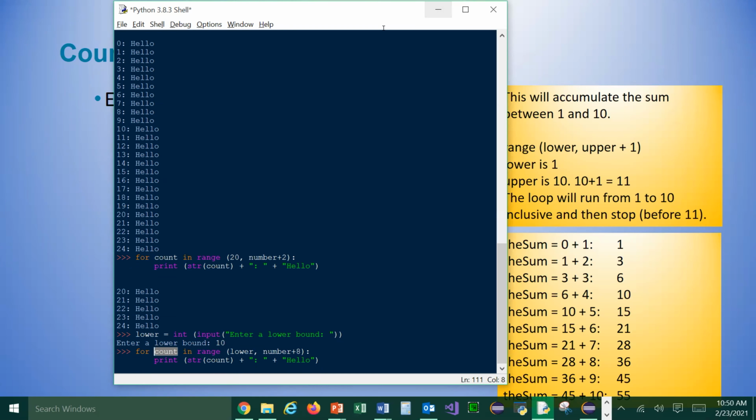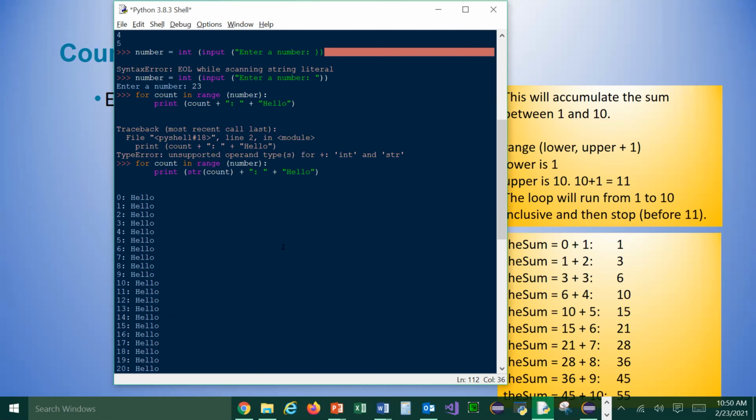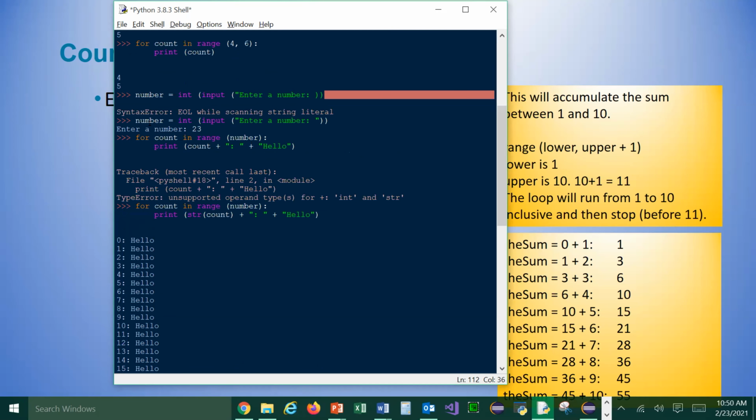Look at my code. 10. Yes, it will start from 10. Okay, and when will it stop? After which number will it stop? 18. Not 18. This is my number until 23.